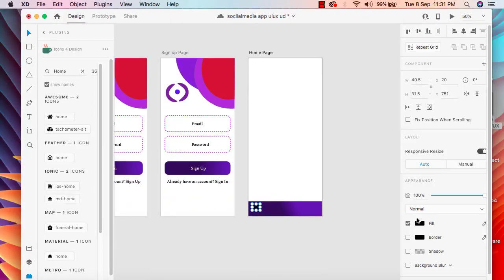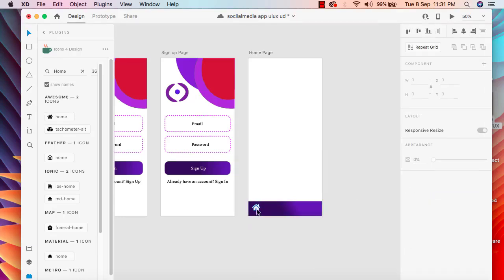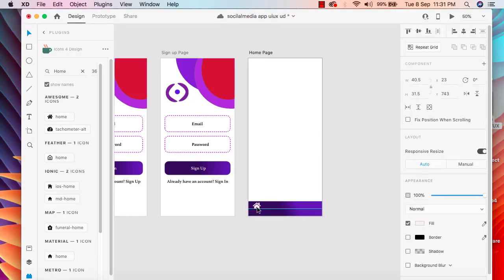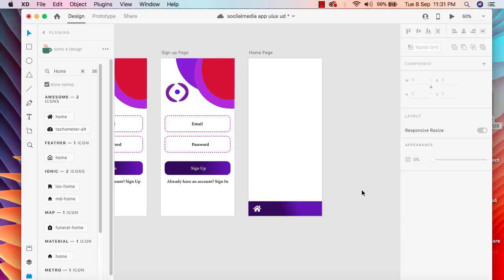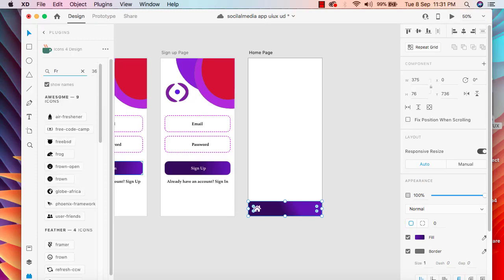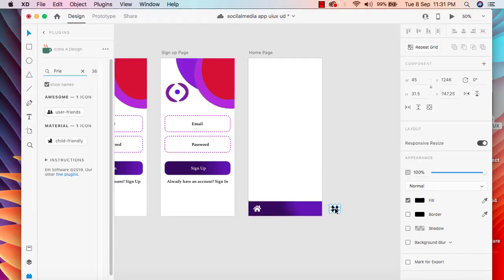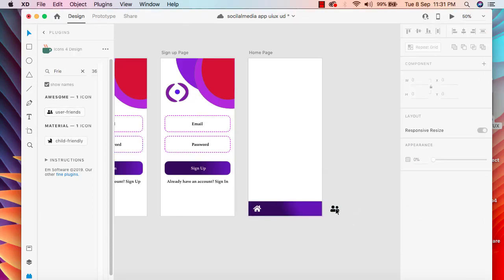And now we need to change the color from black to white. Here we go. Now let me add it in center. Okay, so now we have our home icon. Now we need to add our friend list icon. So that I can say user friends. Okay, now it is here.